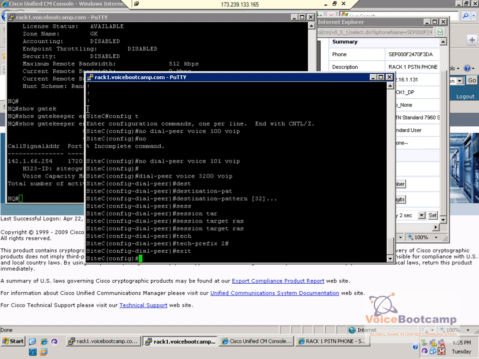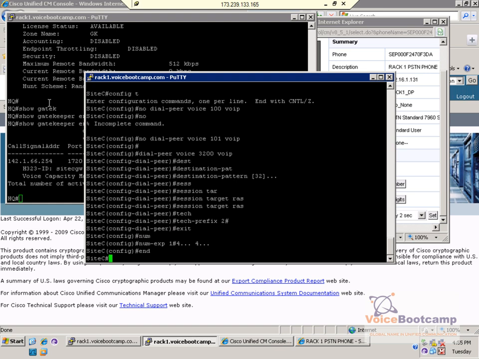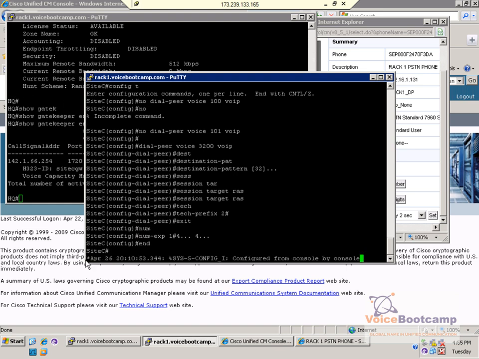I'm going to create a num expansion to remove the 1 hash as the call comes in. 1 hash 4 dot dot dot converted to 4 dot dot dot. Okay, so my site C is done. Now I will log into my call manager.